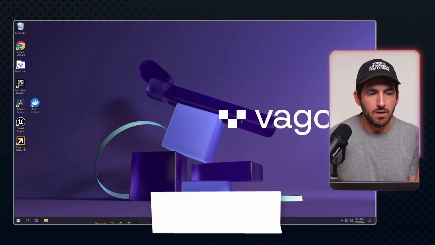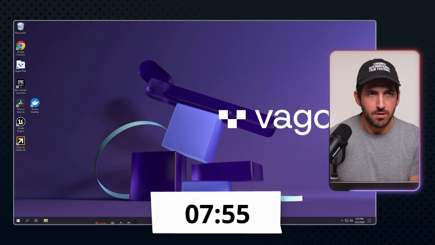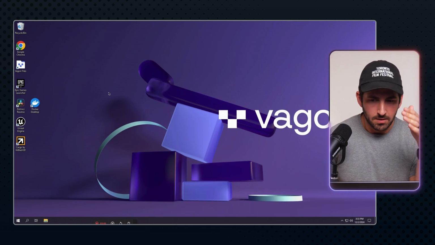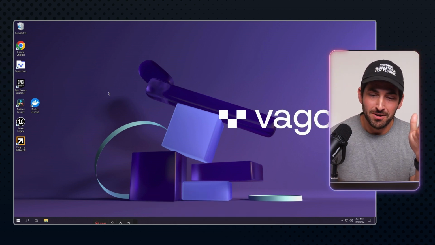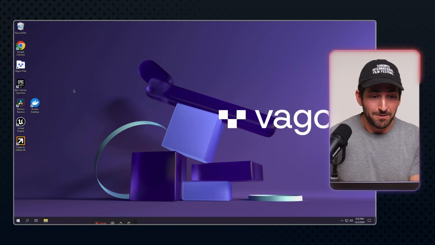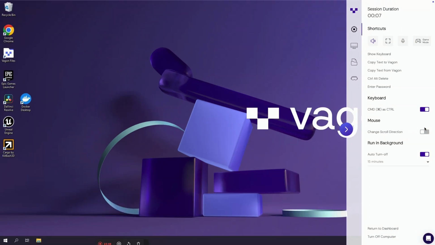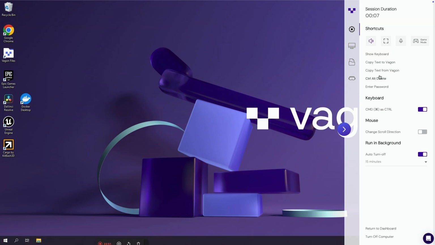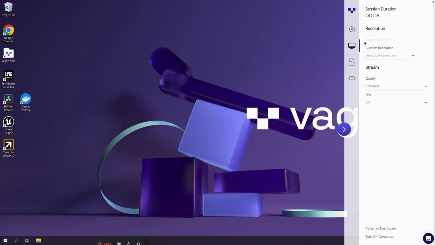Okay, there we go, we're booted up. I'm running APC on my Macintosh computer. That is ultimately the magic of what we're doing here. As you can see on the side, there's a little control panel where you can turn on specific settings. For example, if you want to run command as control, because I have a Mac keyboard, you can copy text in and out of Vagon. You can also control other settings, like where the sound goes.